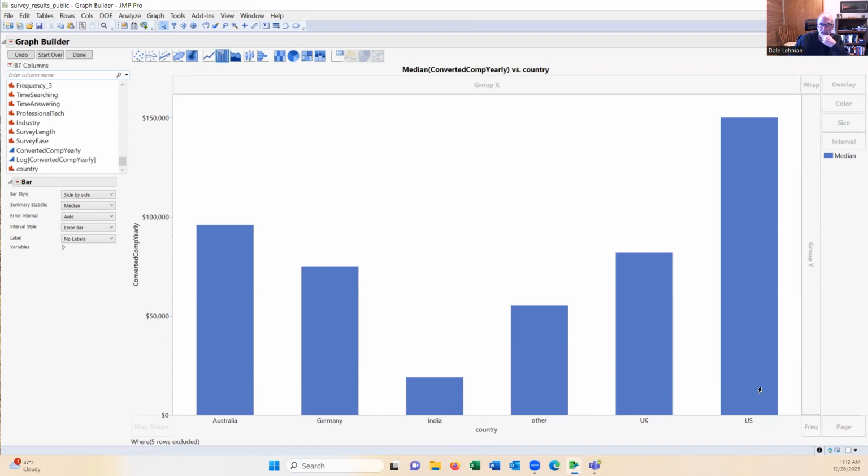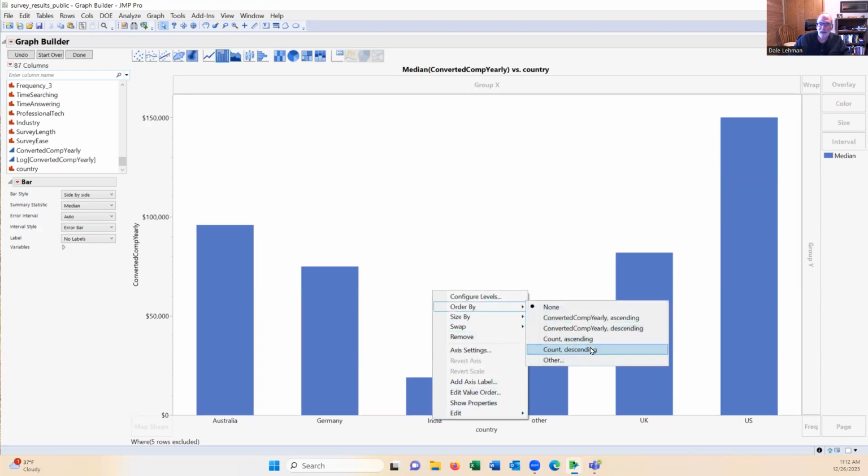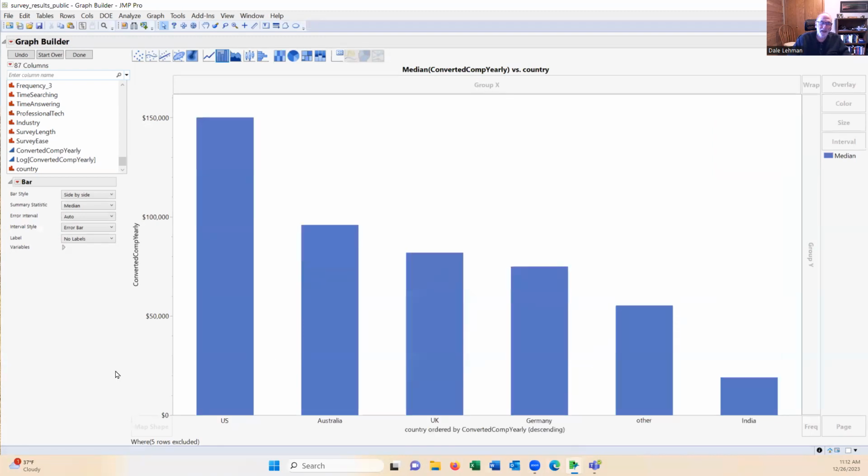This picture is not nearly as easy to look at as if you right-click here and went order by either ascending or descending, converted compensation descending. So the US had the highest average salary, followed by Australia, UK, Germany, other, and India was lower. So not surprising given the sort of relative incomes in these countries, but much more appealing picture once you've got them in descending order.